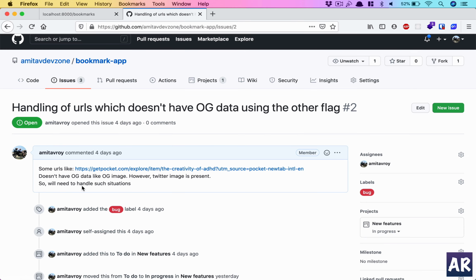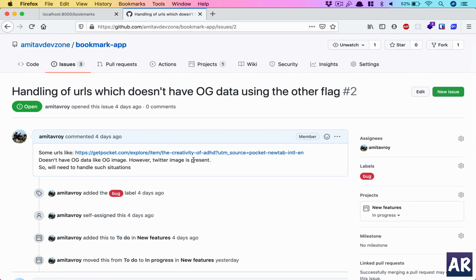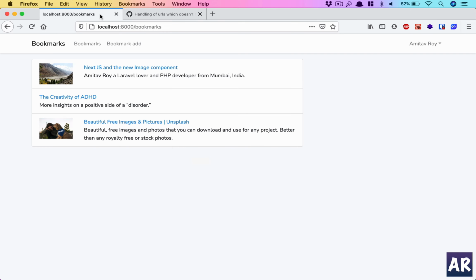And it says that the Twitter image is present in this URL. So basically what we are trying to do is we will check that if the OG is not available and if the Twitter image is available, then we will use it. But obviously, if there is nothing available, what can we do? We may choose to later on have a default placeholder image, but that's not something which we're handling right now. So let's get started. I'll go into Visual Studio Code.